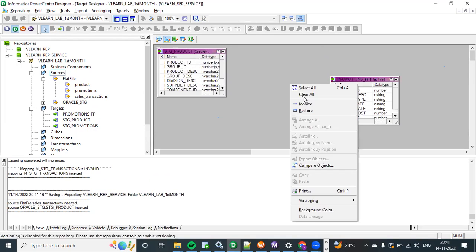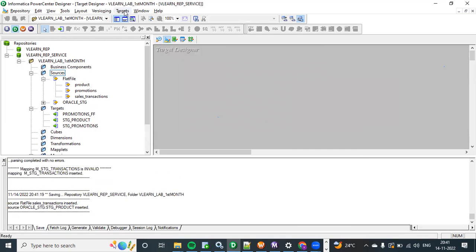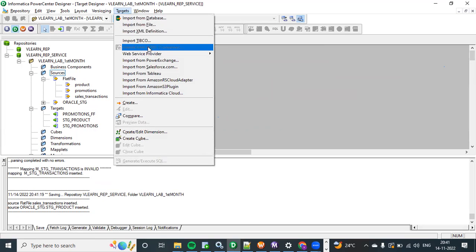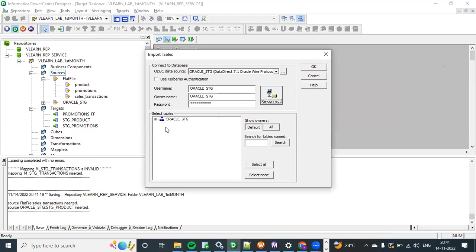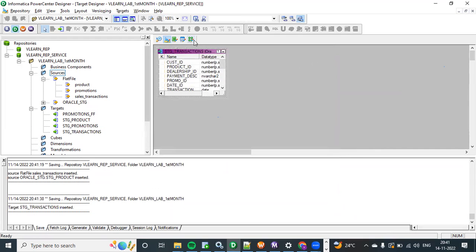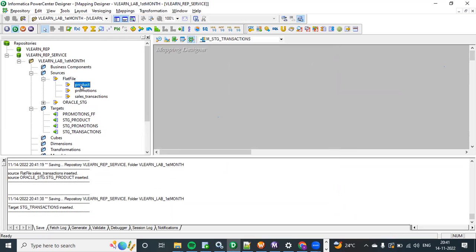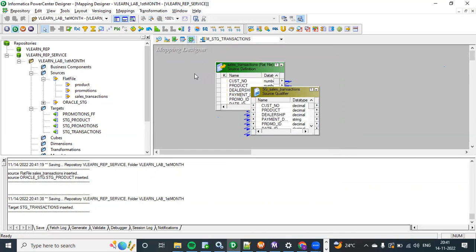Now my next job is clear: stage underscore transactions. I need to bring that. See where I'm doing this, I'm doing it in my targets, guys. Just focus. Now bring your sales underscore transactions. This is a flat file, and bring your source object.